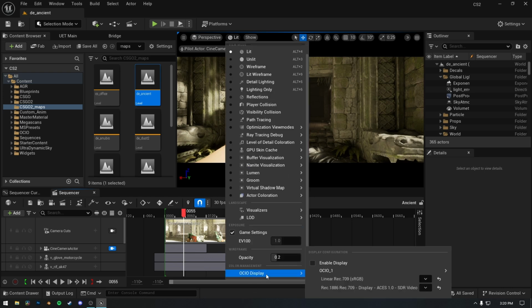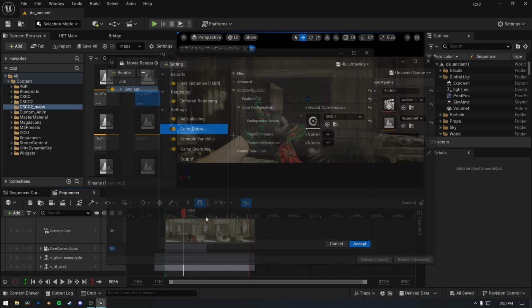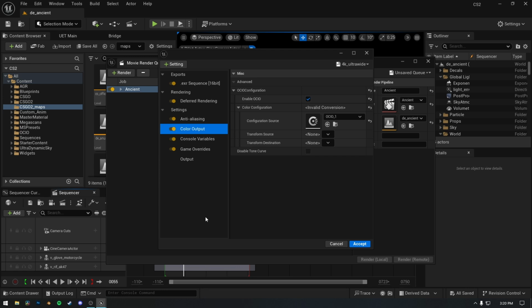Let's enable it again and head back to render settings. And here we also have to select Transform Source and Transform Destination. On Transform Source, select Rec 709, and for Transform Destination, select ACES CG.